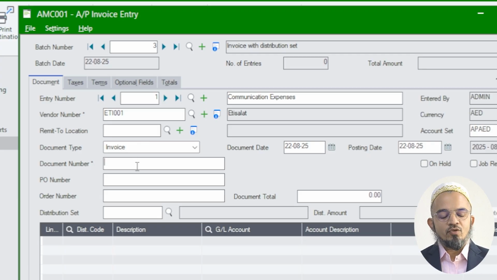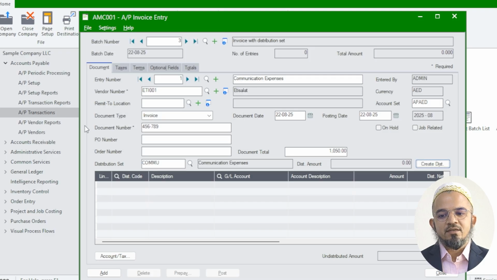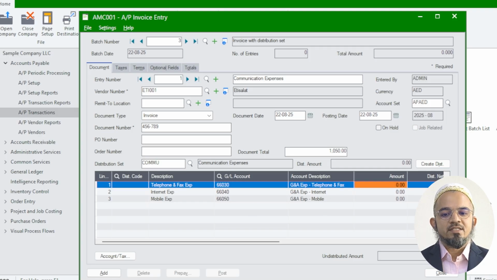And I'm recording an invoice. Let's say the invoice number is 456-789. The total of the invoice is 1050. And here there is an example. So generally what would happen is I would select different GL accounts, but in this case I will simply select the distribution set and all the accounts will appear here automatically. So this helps in speeding up my work and avoiding data entry mistakes. Basically speeding up because you don't have to then literally go and find each GL account. Everything appears here and I can simply enter the amount.